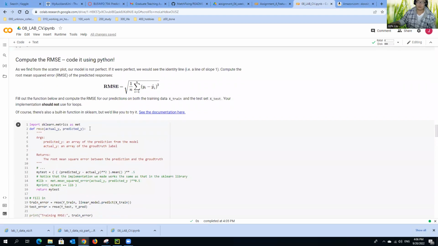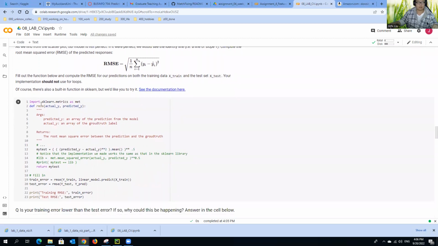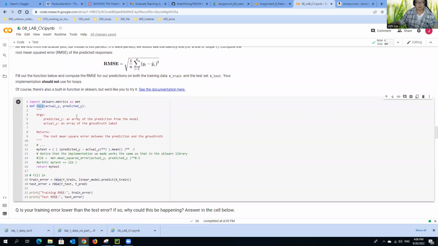And then to measure our accuracy, we need this RMSE. It's what we learned before. So we define a function to calculate the RMSE, the root mean square error. The inputs are the actual Y and predicted Y, and then we calculate the error between them. So this is the function.